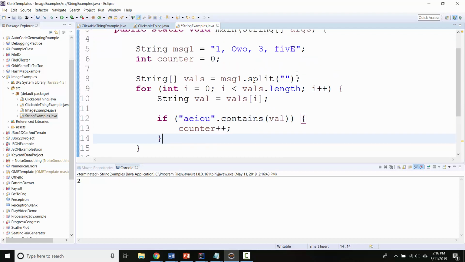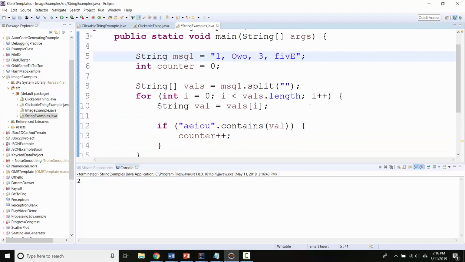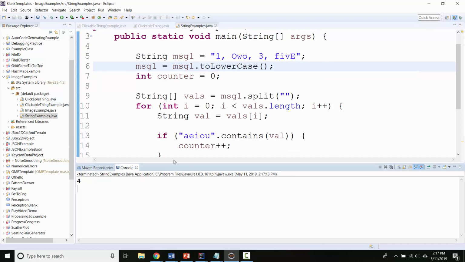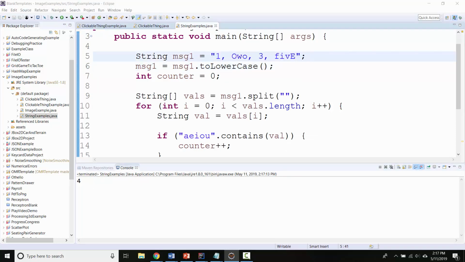A different thing you can do is force your entire string to be all uppercase or all lowercase. So for example, I could say message1 equals message1 dot toUpperCase, and that forces everything uppercase. Or I could say toLowerCase, and that forces everything lowercase. And so now when I run it, it's detecting 4 because I've forced everything to be lowercase.